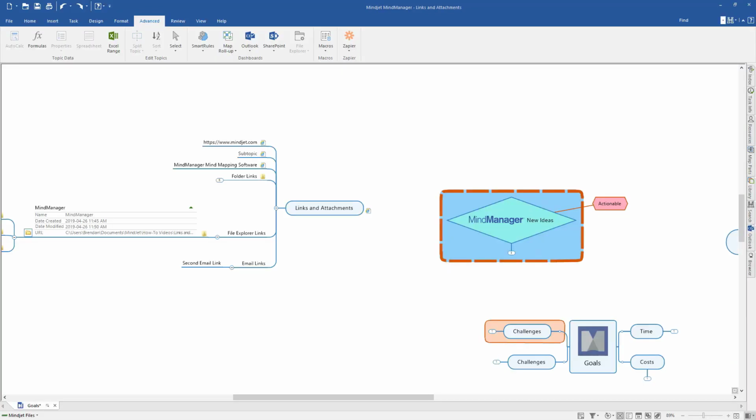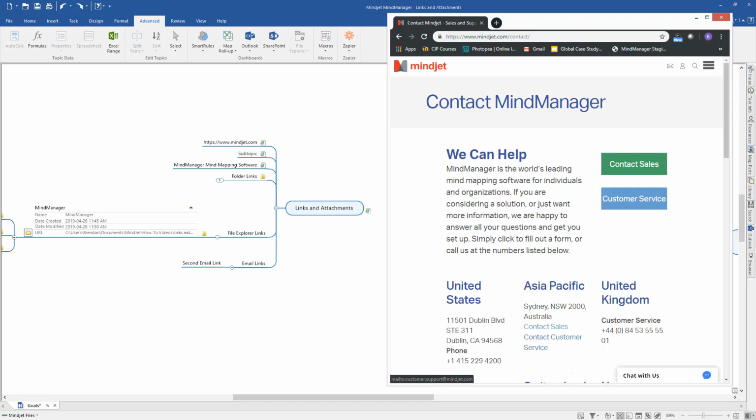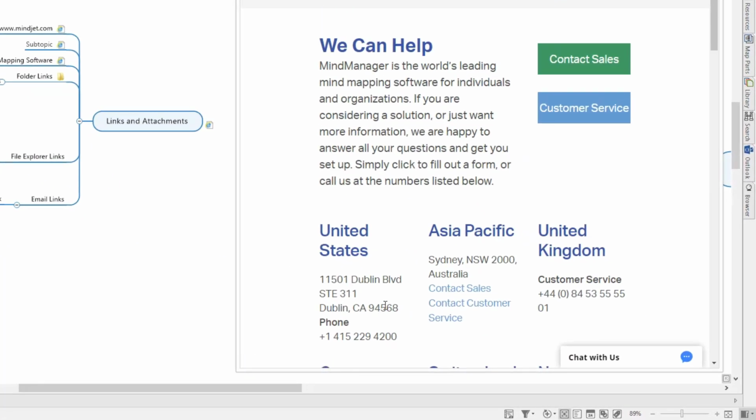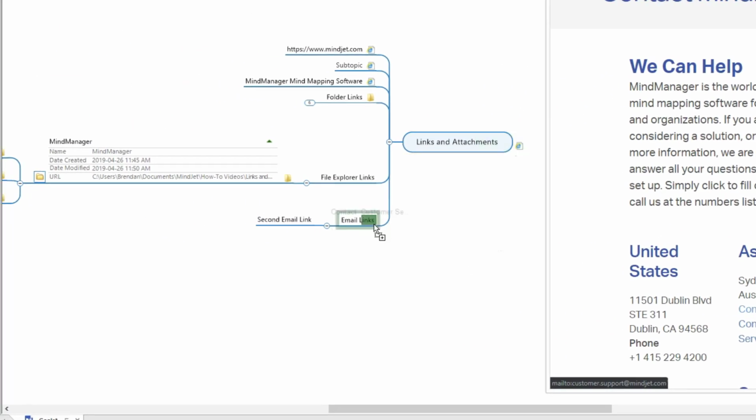Add email links to your map using the same techniques as described earlier, including drag and drop and manually typing the email address. For drag and drop, locate the email address you'd like to link to. Left-click and drag the link into your map. Add the email address link as either a topic link or as a new topic.